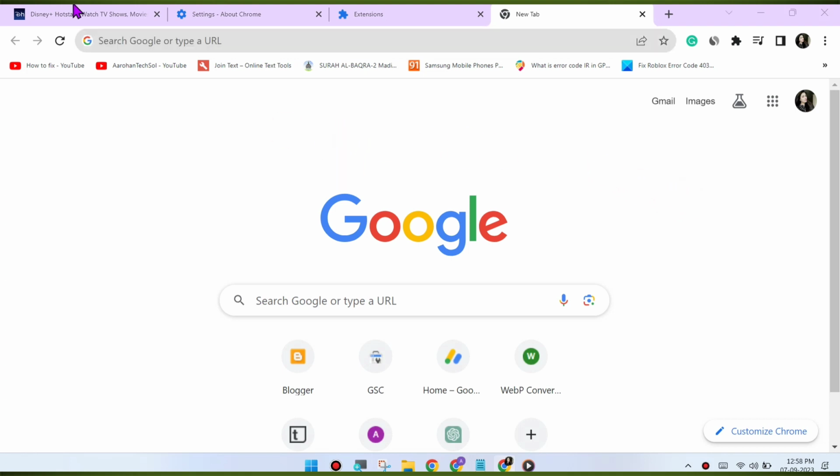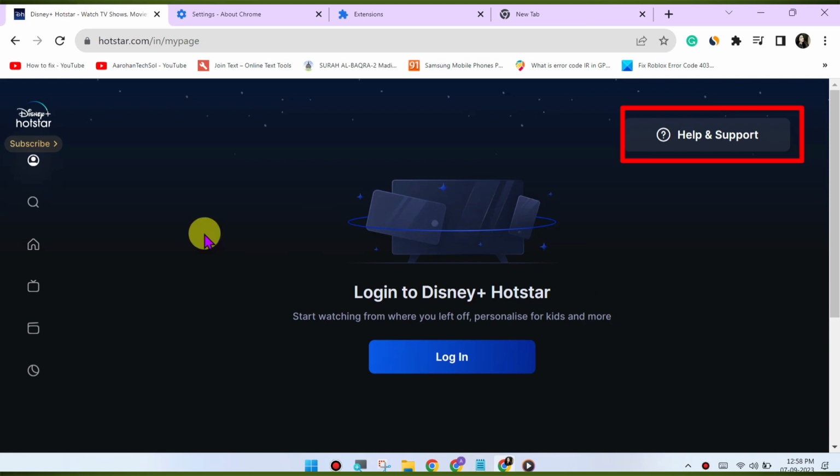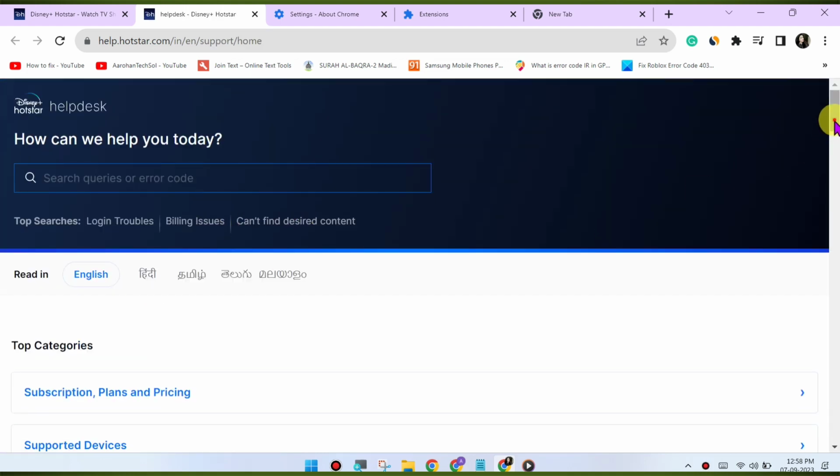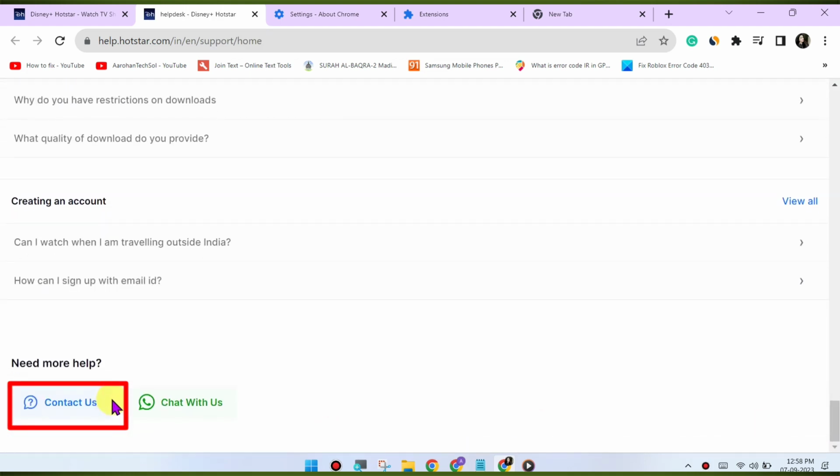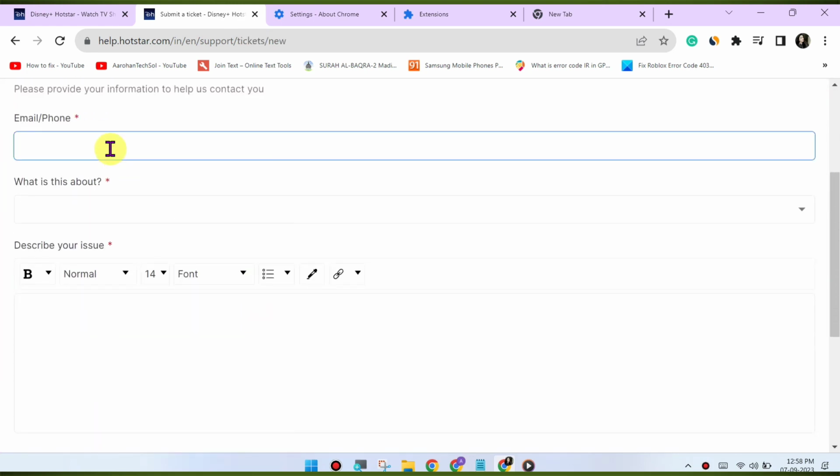Contact Disney Hotstar support. If none of the above steps resolve the issue, it may be a problem on Disney Hotstar's end. Contact their customer support for further assistance. They may have specific recommendations or be able to address any server-side issues causing the problem. By following these steps, you should be able to troubleshoot and resolve the error on Disney Hotstar in Chrome.